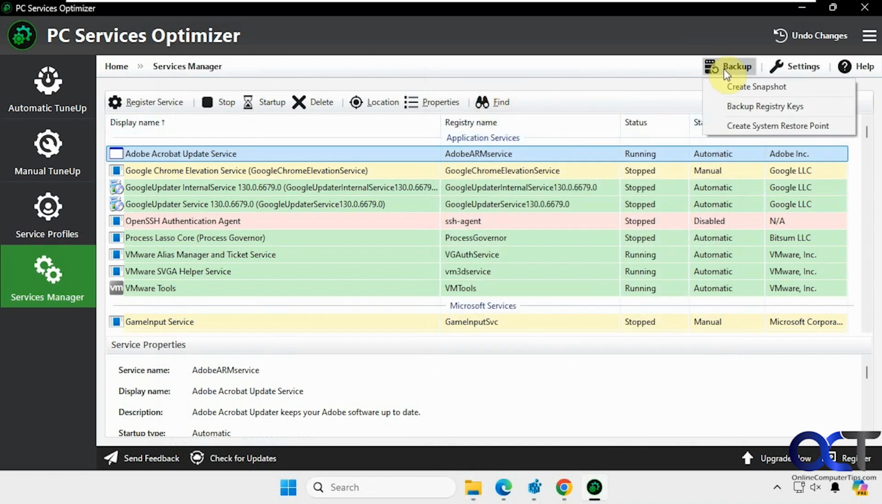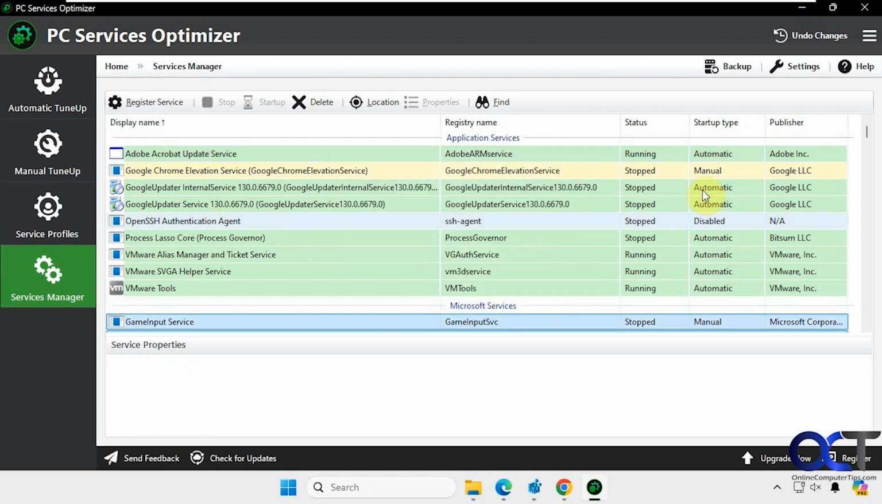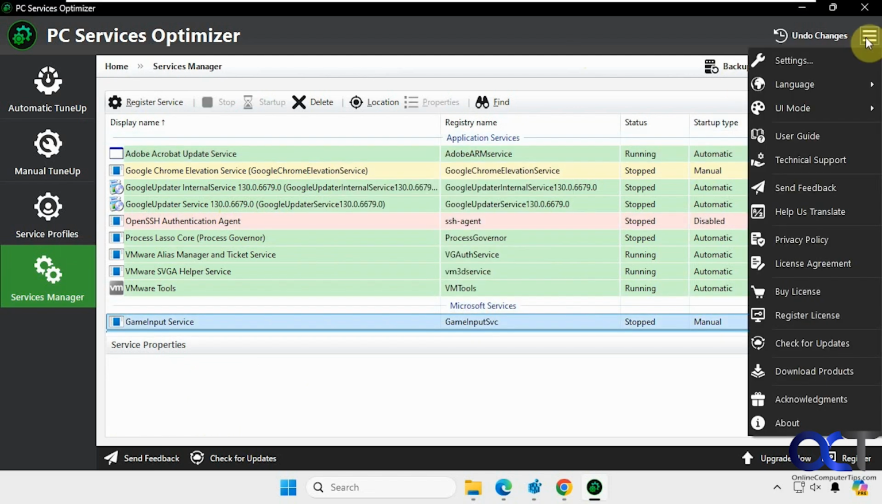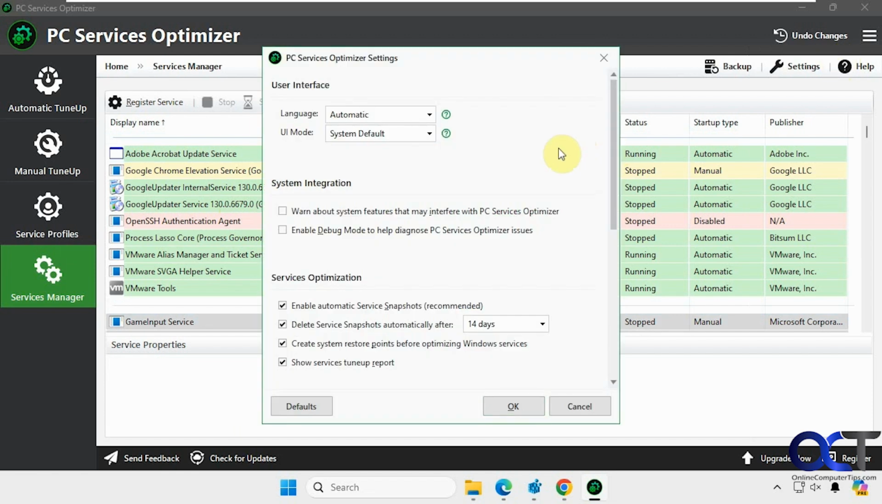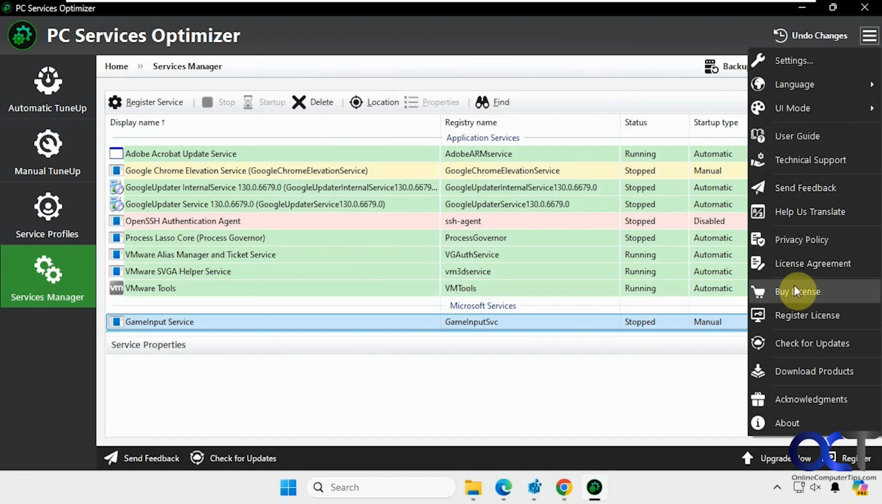If you click on backup, you could create a snapshot. We'll just call this before changes. Then we'll enter a description. We'll just call it the same thing because you have to enter a description. Then up here we have some other options. Additional settings here: language, UI mode, if you want to change to dark or light. If you want to look at the guide, technical support if you have the pay-for version, buy a license if you like it, and so on.